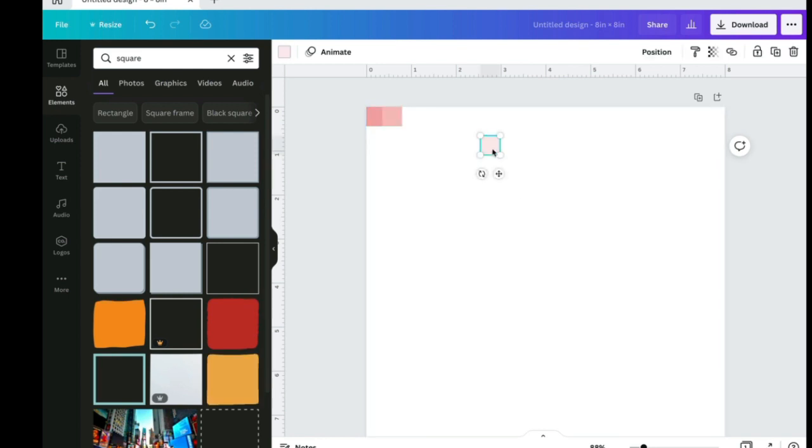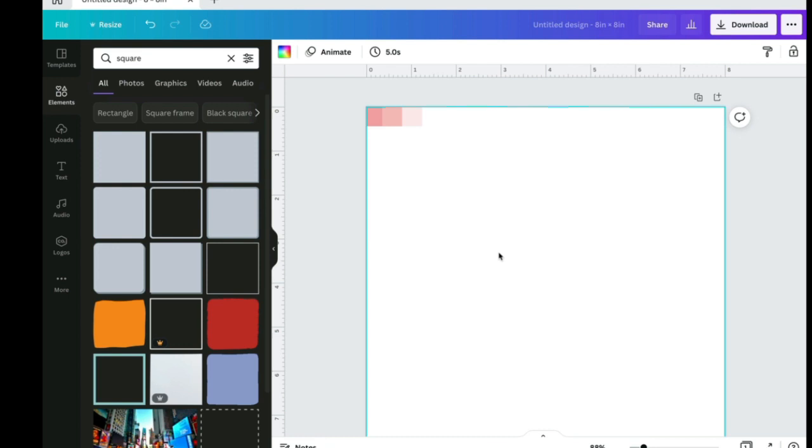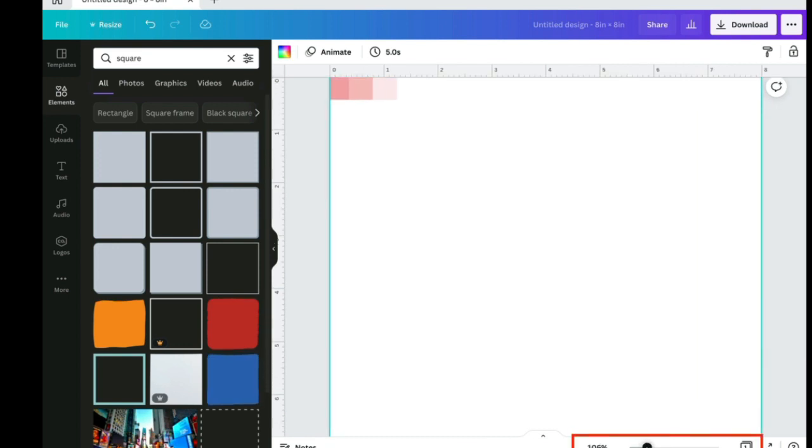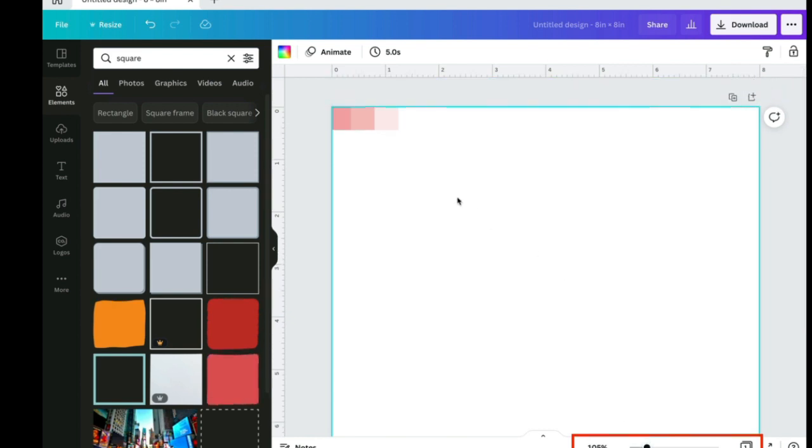And then I'm going to take my pink square and I'm going to move it next to that middle shade of pink. And I think I want to enlarge it a little bit more so I can see it better. So this is what our design looks like so far. We have our three colors that we are going to use to create a repeating pattern.